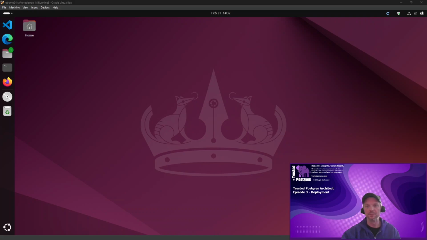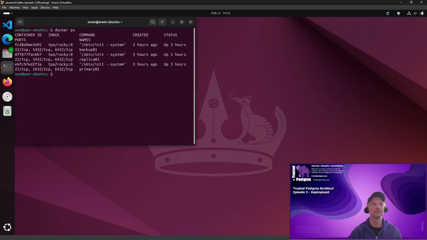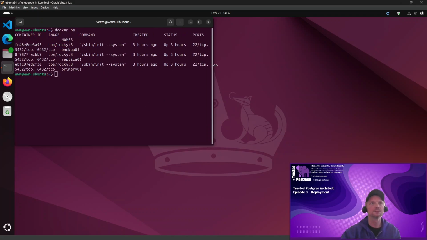First, let's open a terminal and run the docker ps command to make sure our 3 containers are still alive and well. Okay, looks good. We have our backup, our replica, and our primary. Now that we know our containers are still up and running, we are ready for the next step.